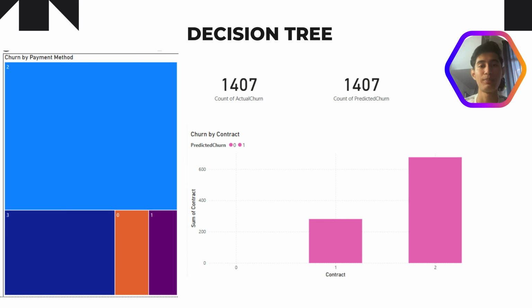Okay, this is a Power BI dashboard for the decision tree. It provides key insight into customer churn behavior. The tree map revealed that payment method category 2 is associated with a higher chance of churn, suggesting possible dissatisfaction with that payment option. The KPI card showed that both actual and predicted churn count are identical at 147, indicating strong model accuracy.